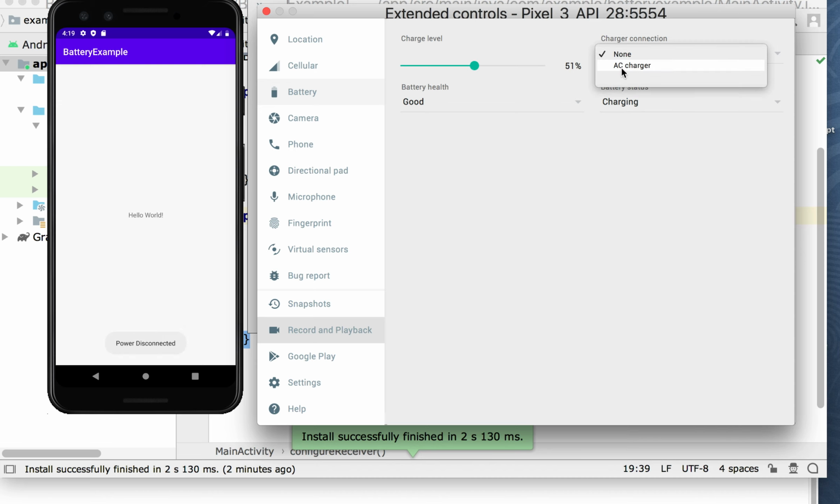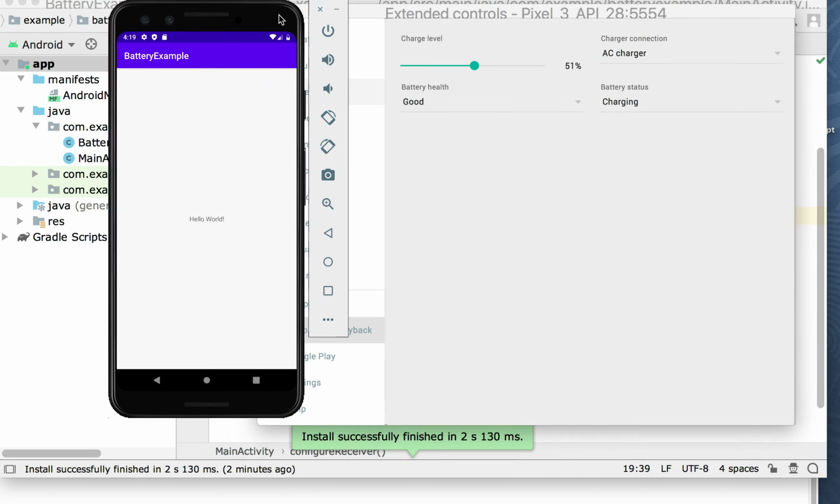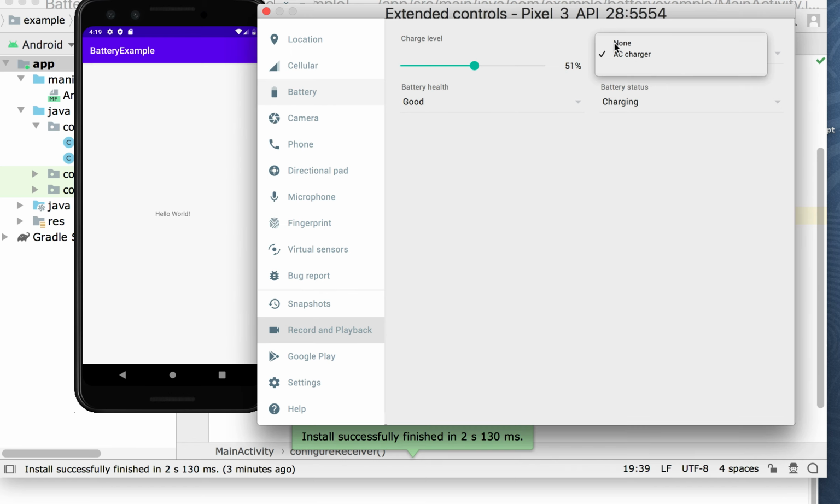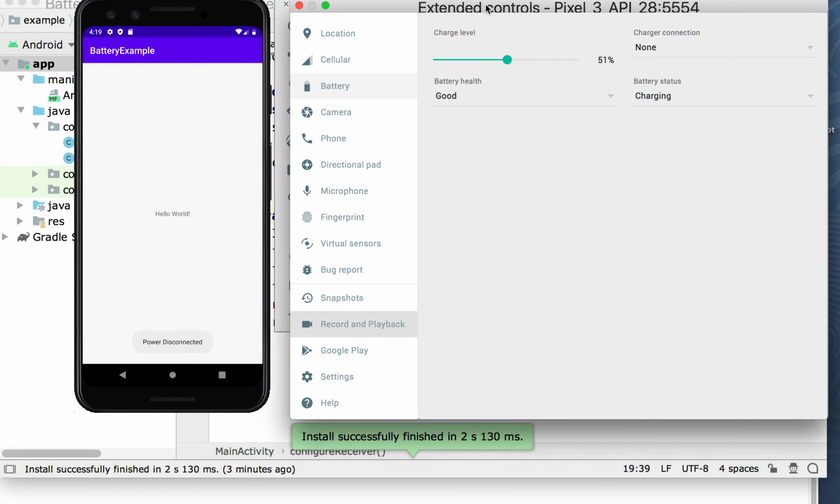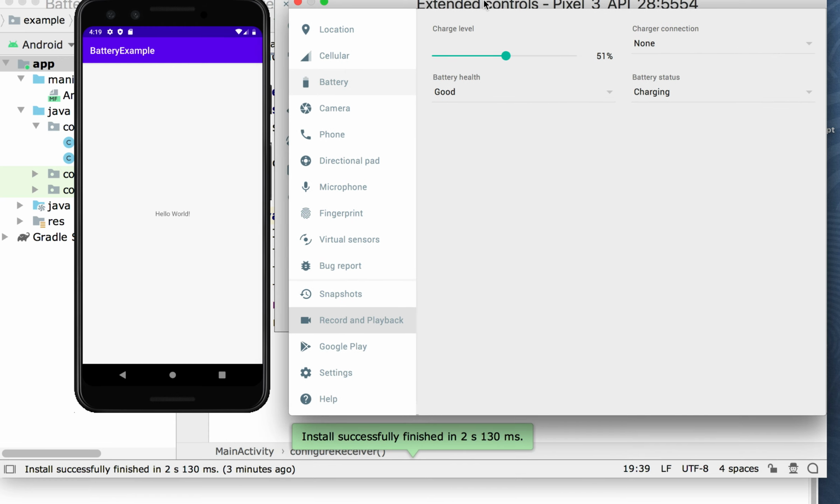So this is simulating an AC charger being connected to the phone. When the emulator receives that event, the broadcast receiver is putting up the little toast messages at the bottom of the screen to let us know that the event was captured. So that's really what a broadcast receiver does. It receives events and it processes them. And so in a nutshell, it's a pretty simple concept.